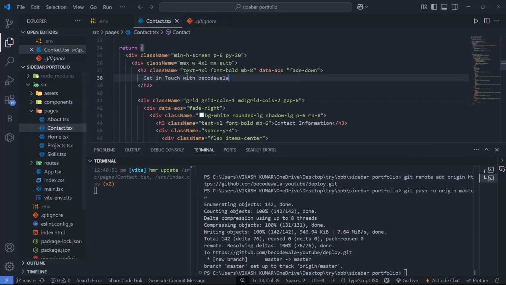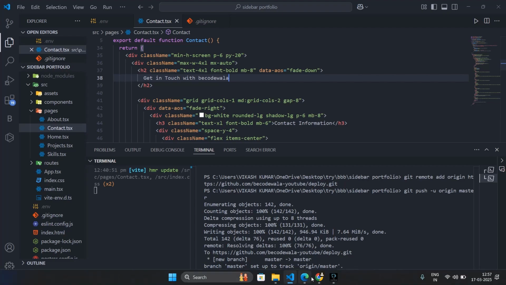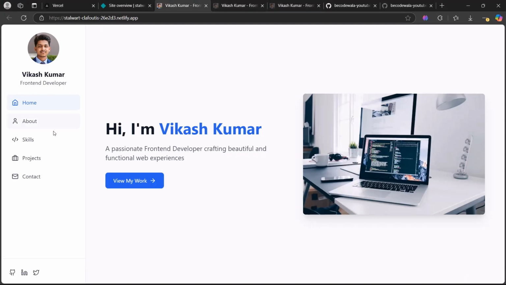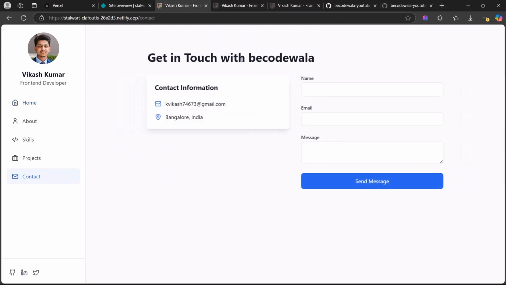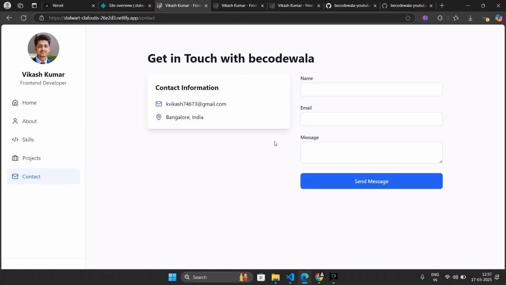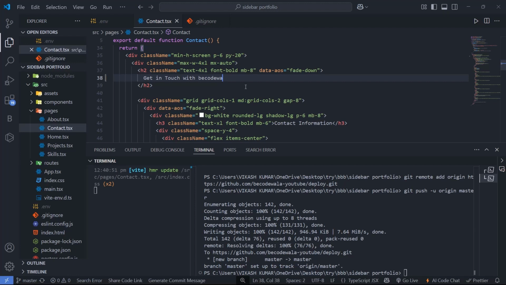In the contact section, we have written "get in touch with Becodewala". Go to our code and go to the contact section, right? I don't want Becodewala, I want to remove it. I want to write just "get in touch", right? We have made changes, but the advantage of this method is, if we make any change, we don't have to run npm run build again. Just one thing we have to do.